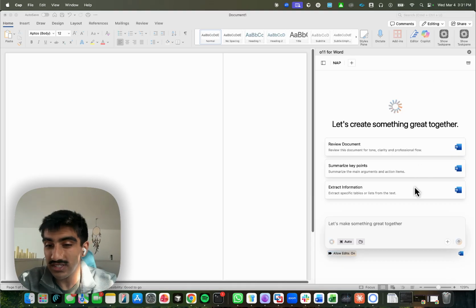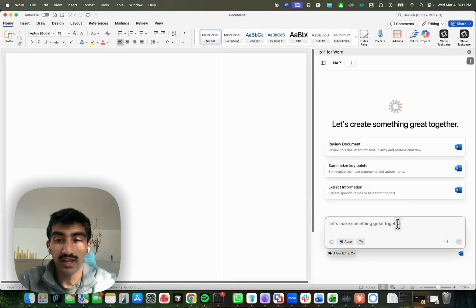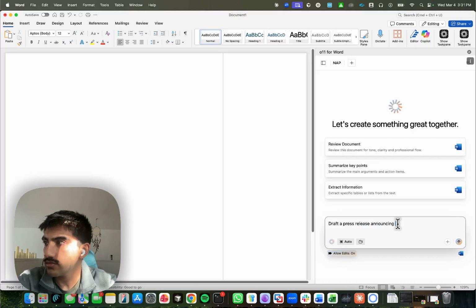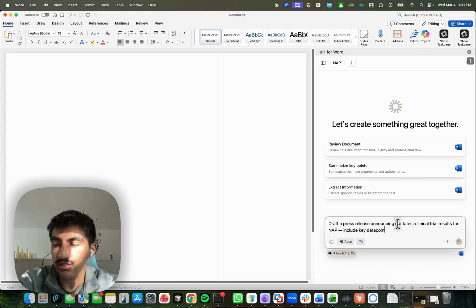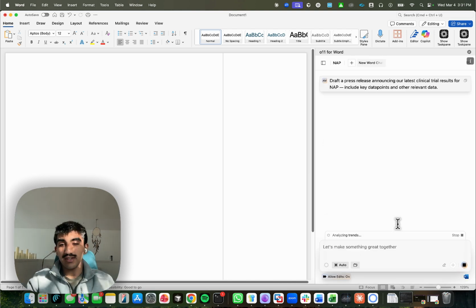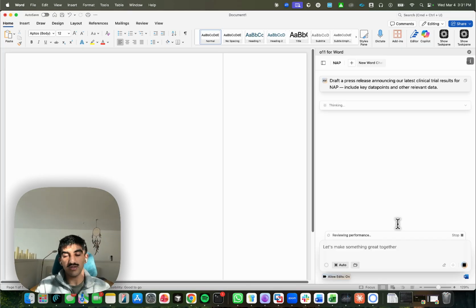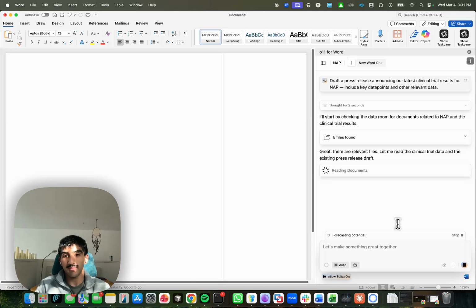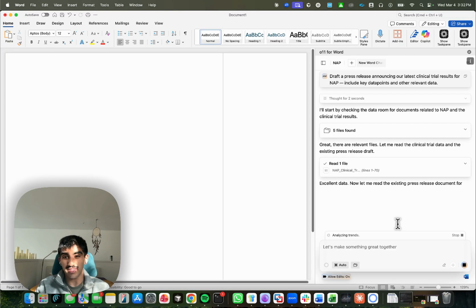As an example, inside of Word, we can try asking o11 to draft a press release announcing our latest clinical trial results for NAP, include key data points and other relevant data. That's all we have to send. Your prompt could be as specific or as basic as possible. Here, we did a relatively basic prompt, but you could do as complex as you'd like.